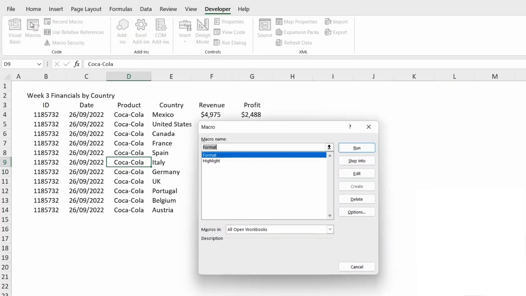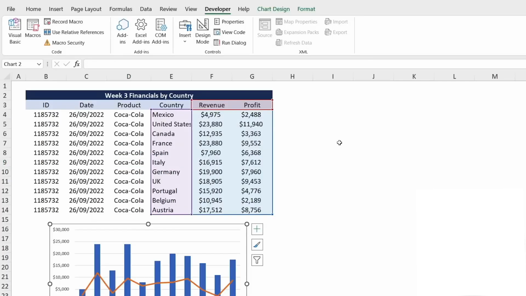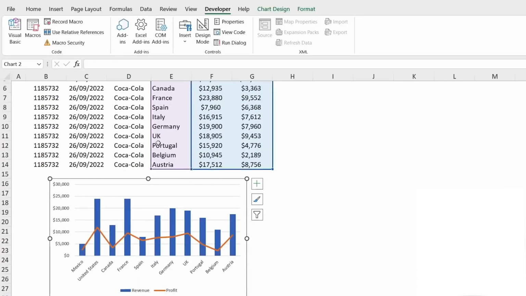Now to do so, let's go to the developer tab, as we don't actually have the button here anymore. Click on macros there, and we're gonna want the format one first, so we're just gonna hit on run. And you can see that if we look at the chart over here, it's actually accounting for Portugal, Belgium, and Austria.